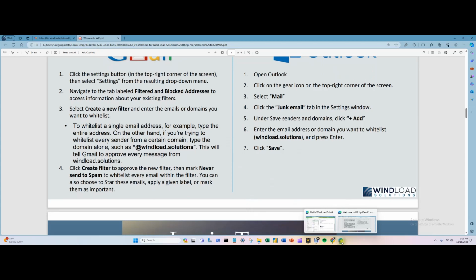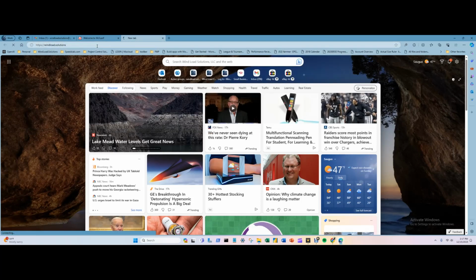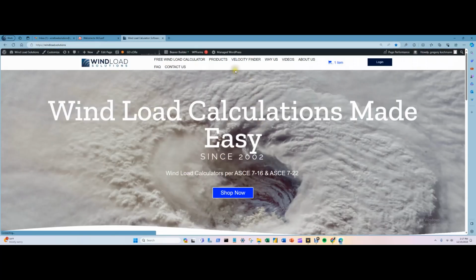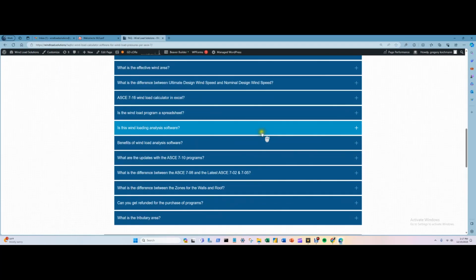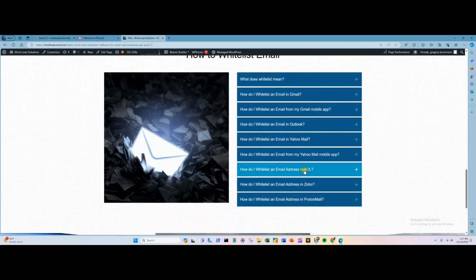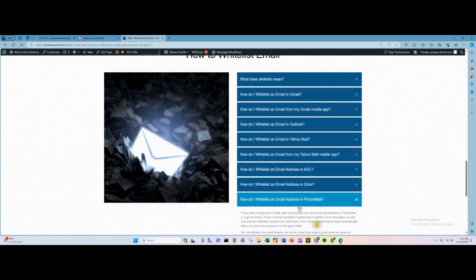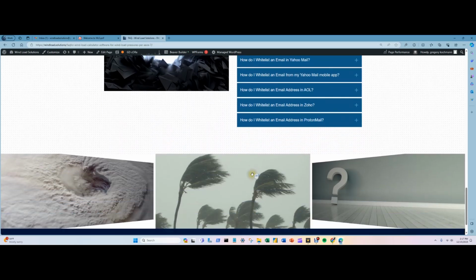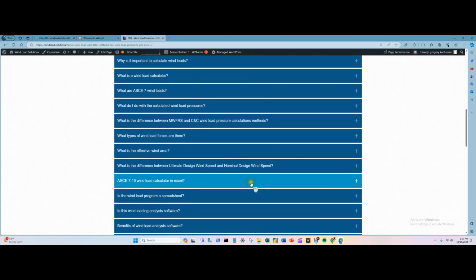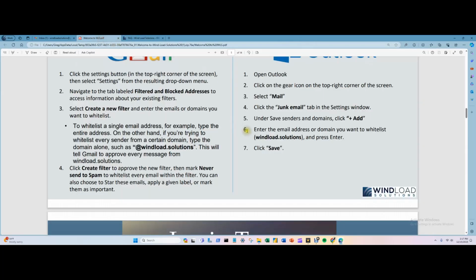So we can take a quick look at that. I'll just go to WinLoad Solutions, and then we'll go to the FAQ page, and then you can go to the whitelisting. So we'll scroll down and we'll see how to whitelist. And you can see here, if you have AOL, here's the steps: Zoho, Proton Mail, Yahoo, Outlook, Gmail, they're all here. Okay, and that's super easy. Now let's go back to the PDF.